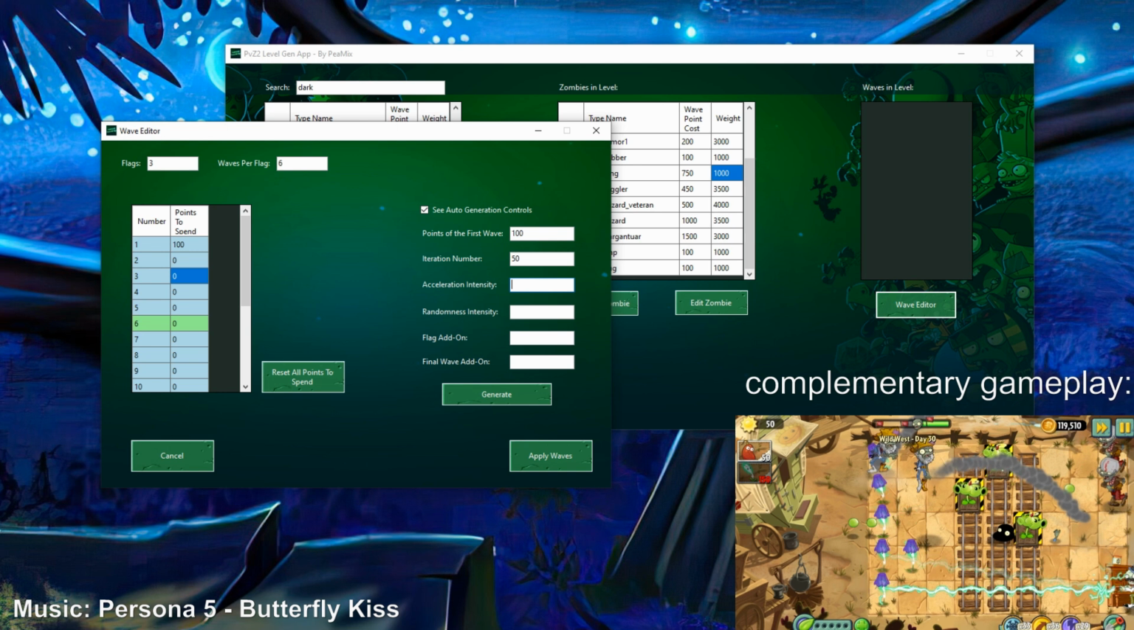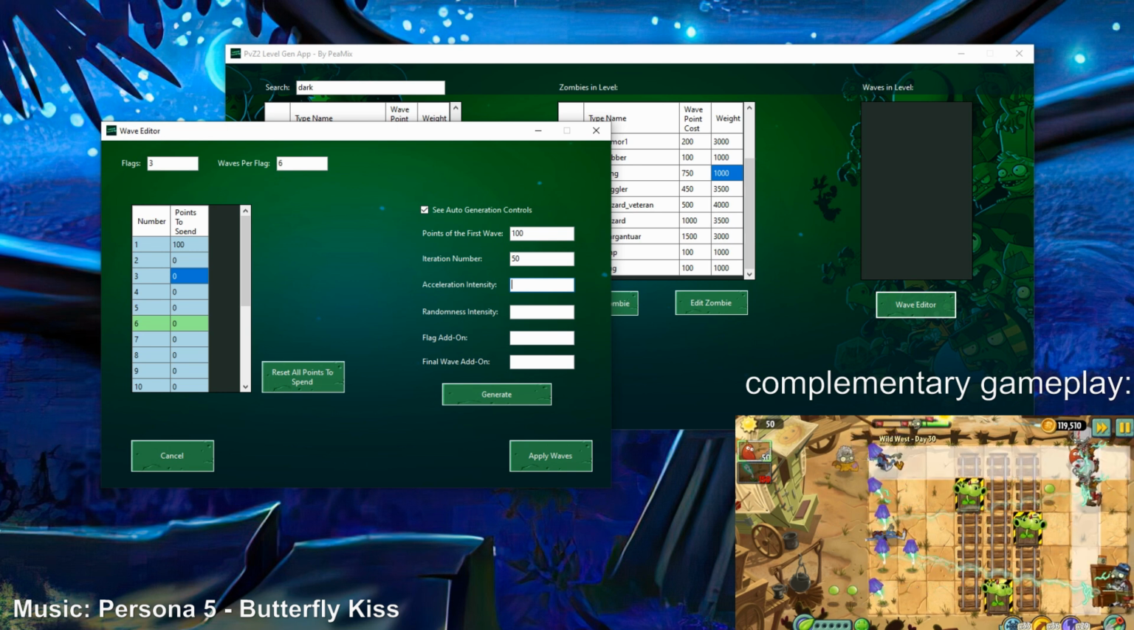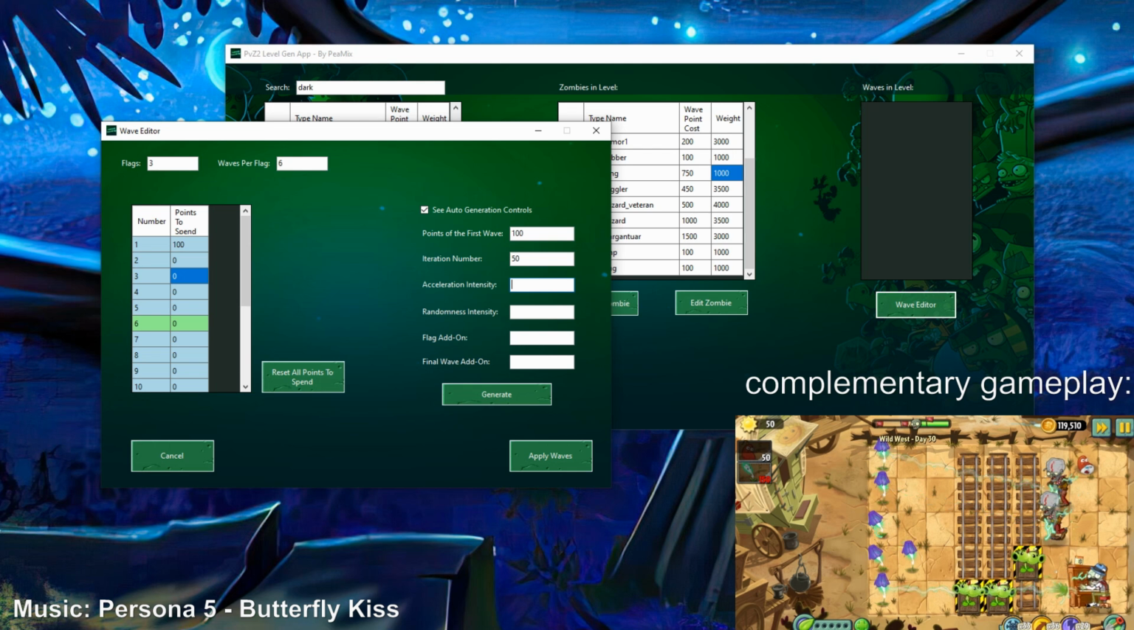The next option is something a little different. Acceleration intensity is basically a value that you can insert from 1 to 10. Because it dictates intensity, it's not actually a value for points. You can go above 10, but I don't recommend it. As for what it does, let's set it to 6. That just means that it adds acceleration to the waves.